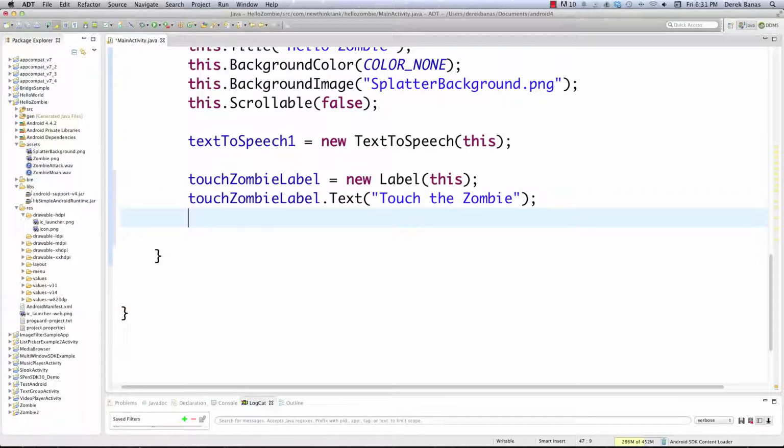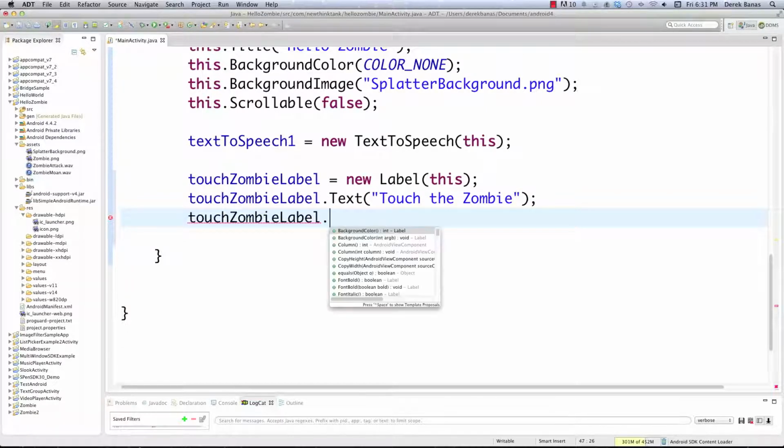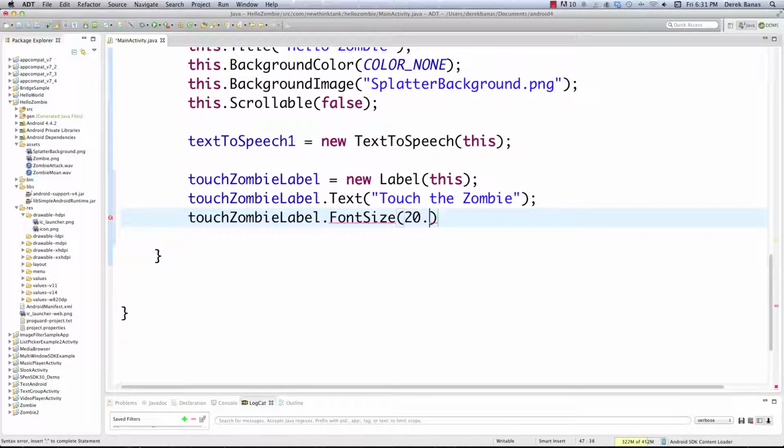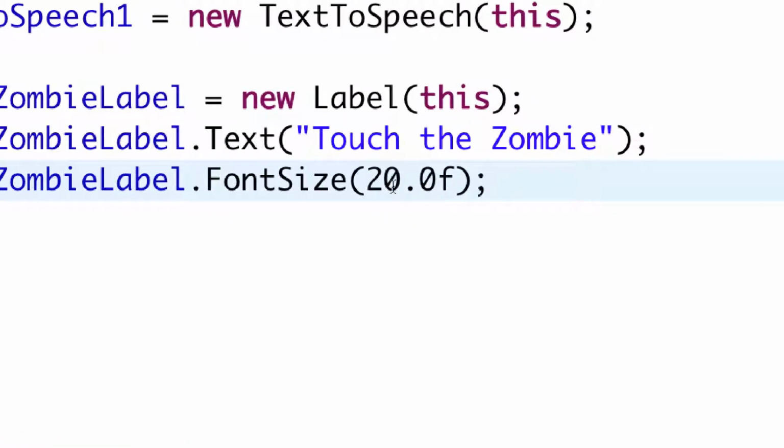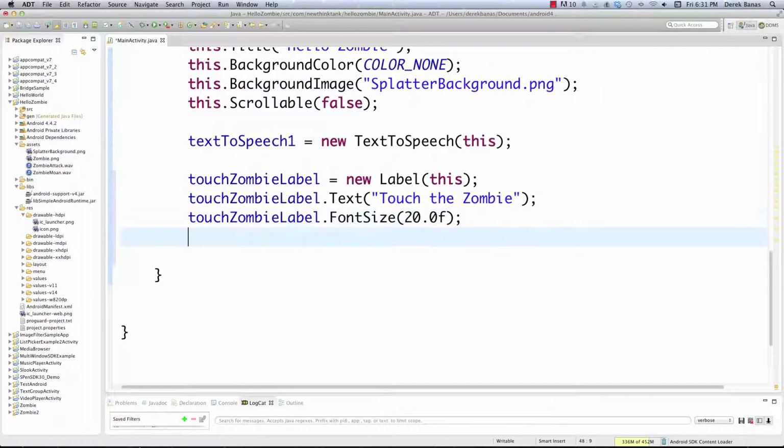Now, if we want to change the font size, we're just going to type in FontSize. And we want 20, so let's type in 20.0 and then put an F inside of there just to keep this simple. That F says, hey, this is a decimal value. Okay, so don't worry about that otherwise. Just make sure you put it in there. Put another one in here.